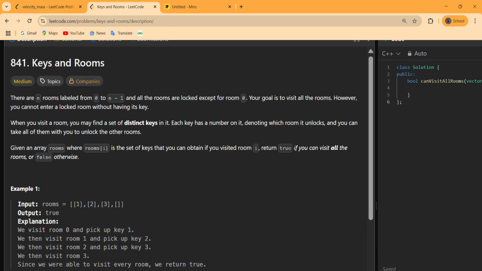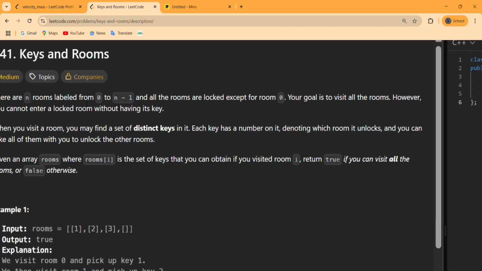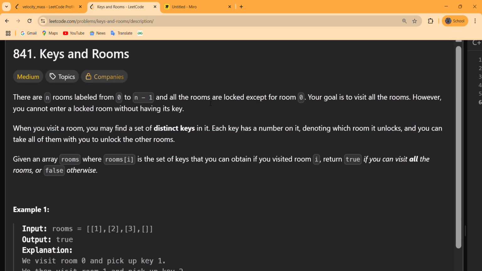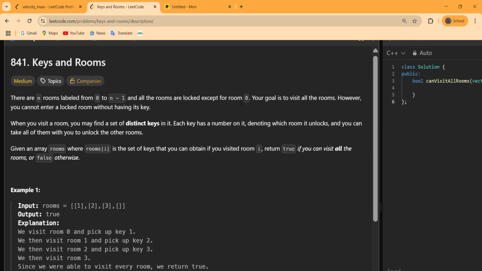The question states that there are n rooms labeled from 0 to n minus 1 and all the rooms are initially locked except for room 0, and our goal is to visit all the rooms. However, we cannot enter a locked room without having its keys. When we visit a room, we may find a set of distinct keys in it. Each key has a number on it denoting which room it unlocks, and we can pick all of them with us and use them to unlock the other rooms.